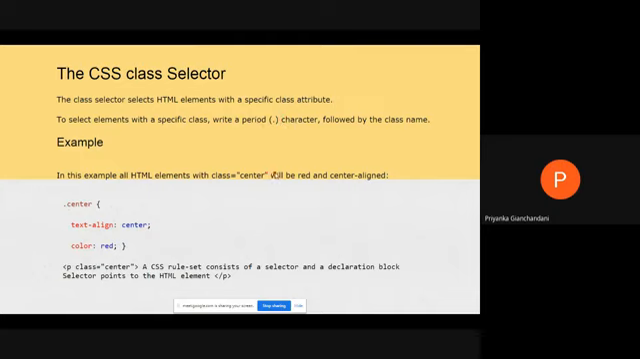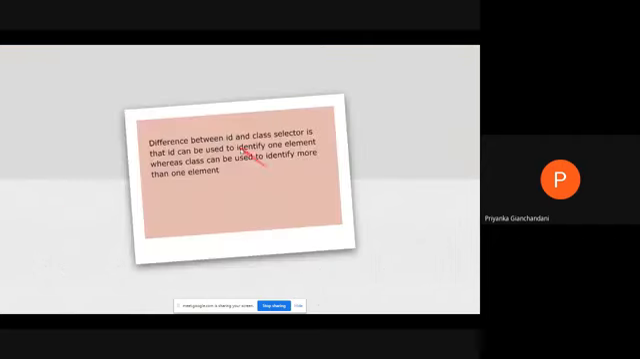Now the question that arises is, we are doing the same thing with the help of ID, and we are doing the same thing with the help of class. So what is the difference? The difference between ID and class is that ID can be used to identify one element only, whereas a class can be used to identify more than one element. So this is the basic difference.